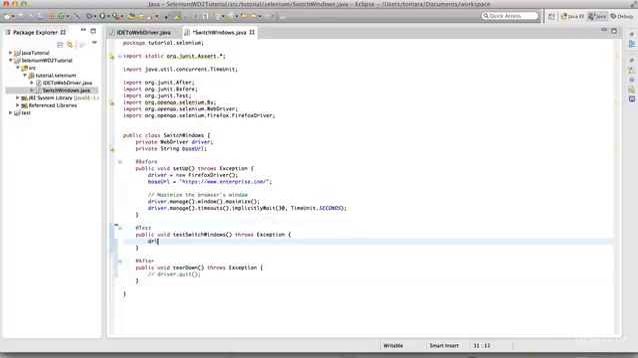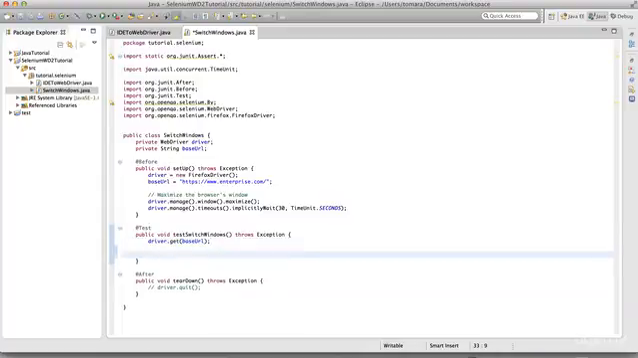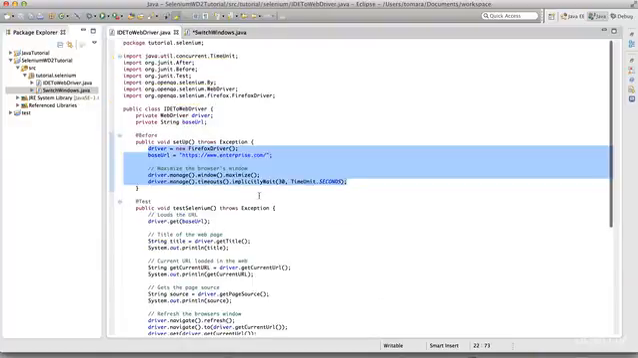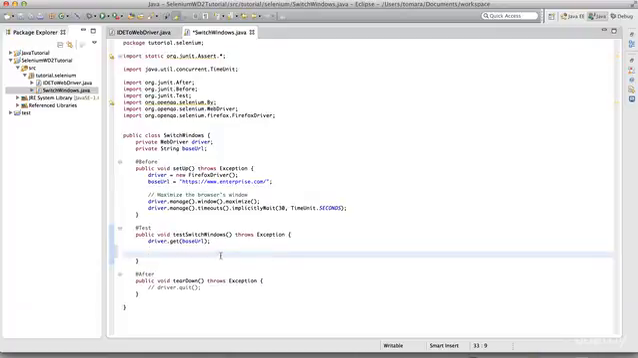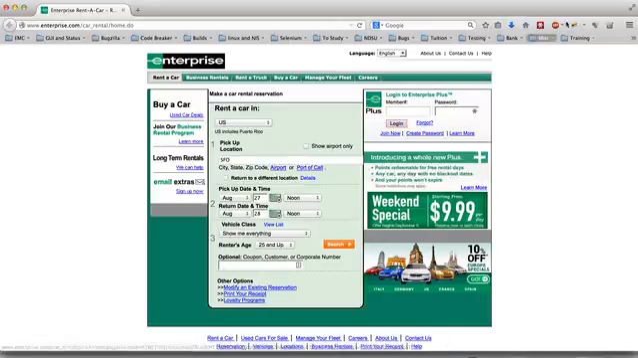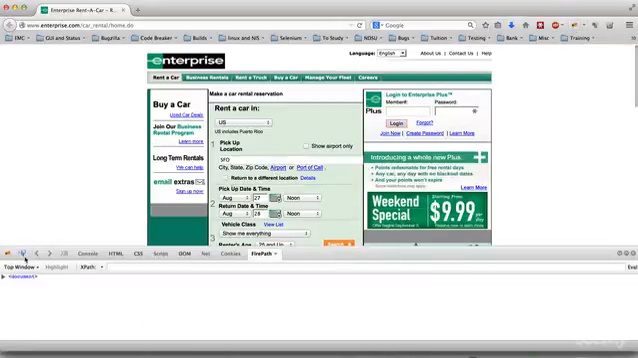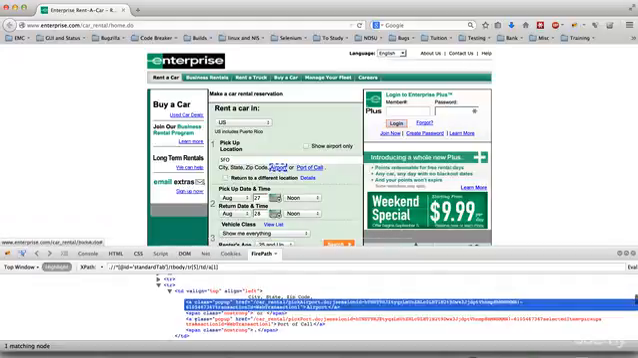Alright, first thing, driver.get. What we want to get is the base URL. It opens the web page. Then right away after getting the base URL, we want to click on the airport link, right? So let's figure out the XPath for that. Looks like standard.